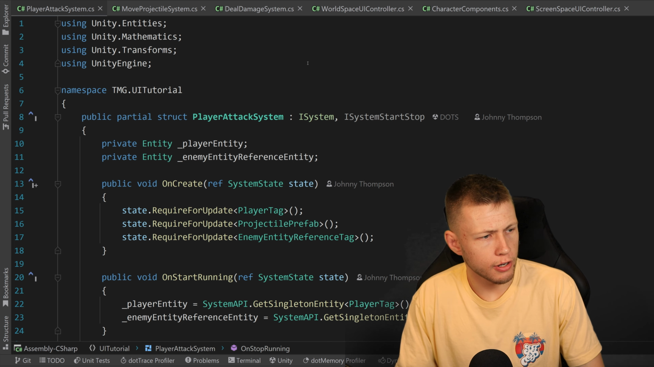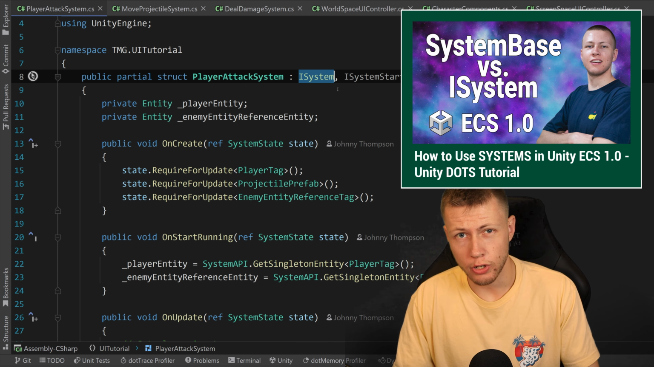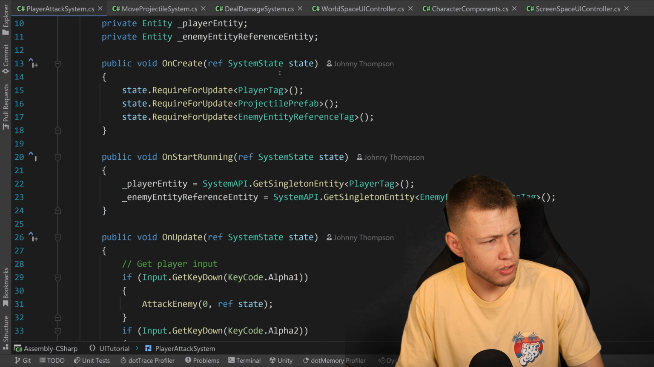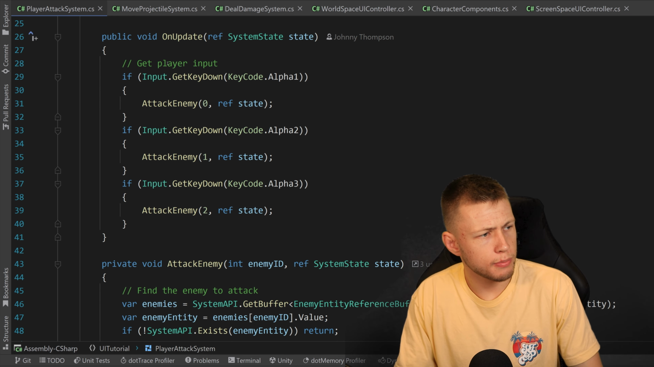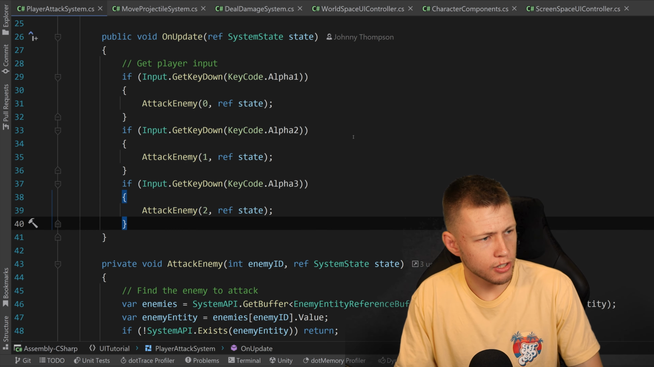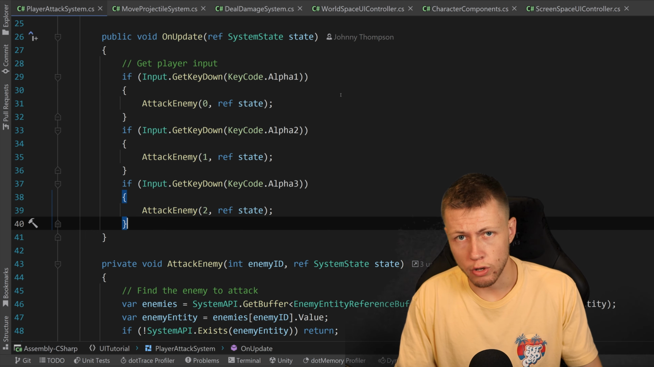So starting with the player attack system, you'll see that this is an ISystem here. And by the way, if you aren't totally clear on the differences between an ISystem and a SystemBase, I'll go ahead and point you to one of the recent videos that I made that goes over the differences between the two. And you'll see that we're just doing some setup in OnCreate and OnStartRunning here. But OnUpdate is where things really happen. We're basically getting our player input. So if the player presses the 1, 2, or 3 key, we can just attack one of the enemies that we target.